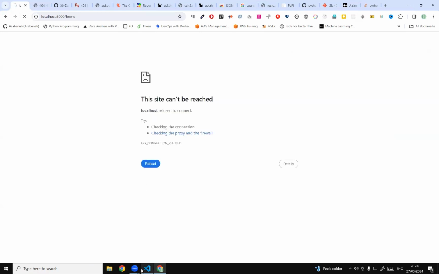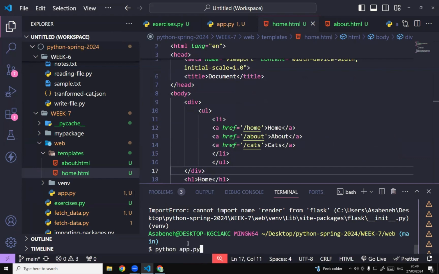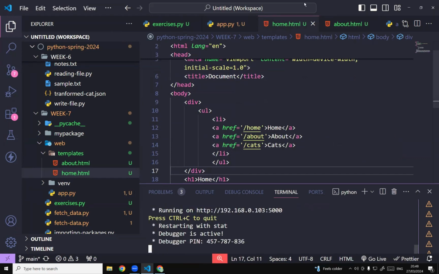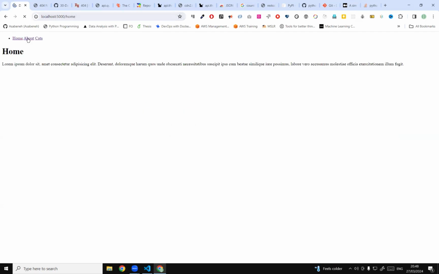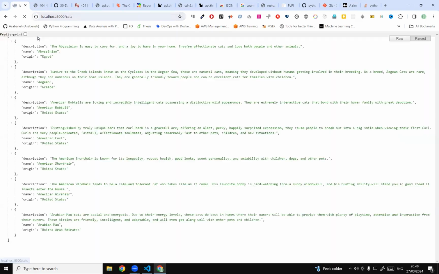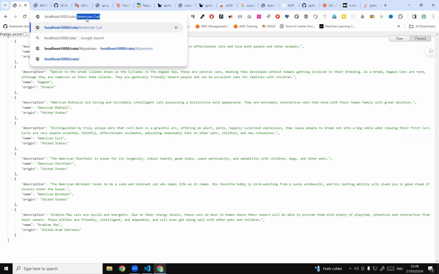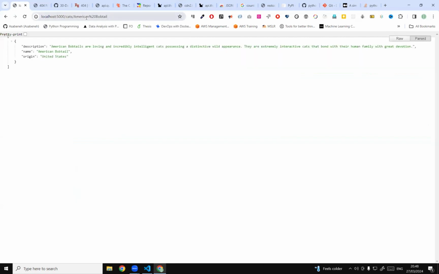I think so. My file is not running. Let's see. Now it's running. I have to do, yep, home, about, and then the cats is the API. And then if I want one of the cat, maybe just American Bobtail. Yeah, this is web development with Python, but this is not yet connected with backend, the database.